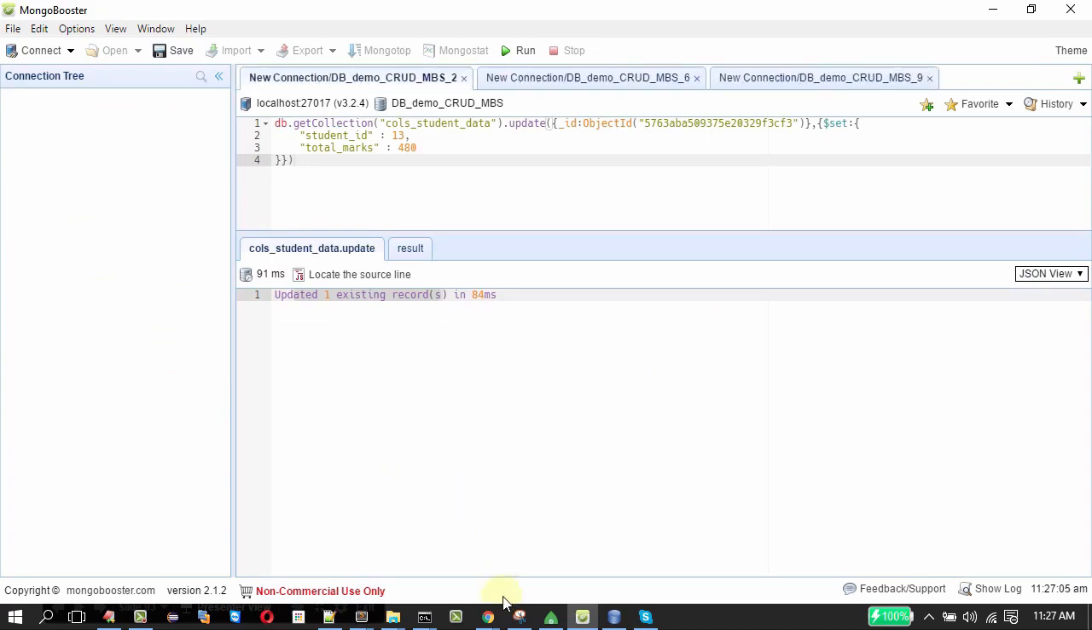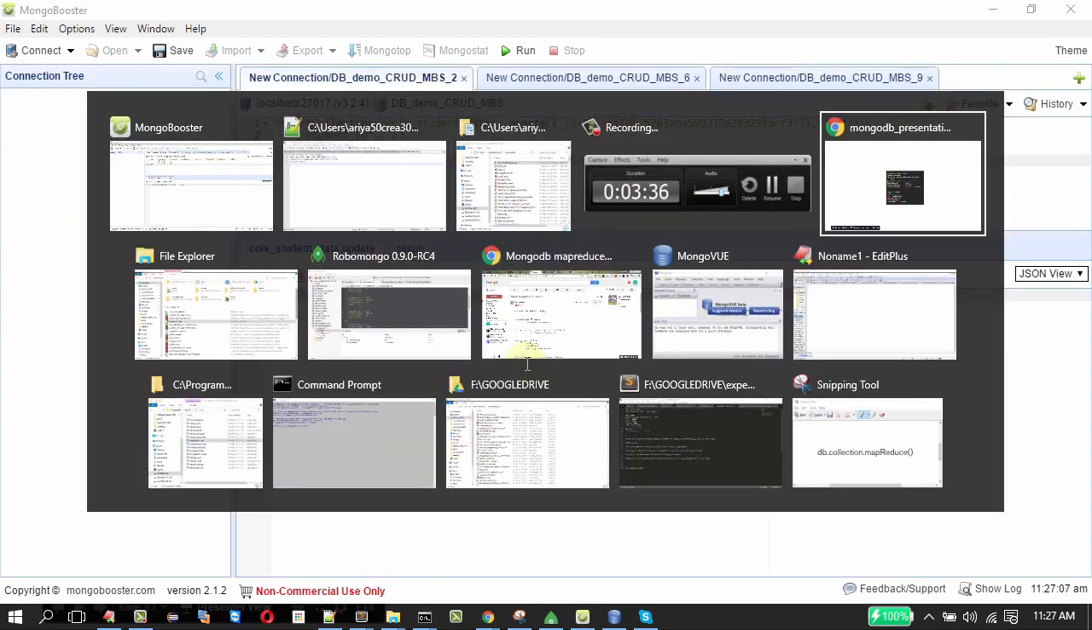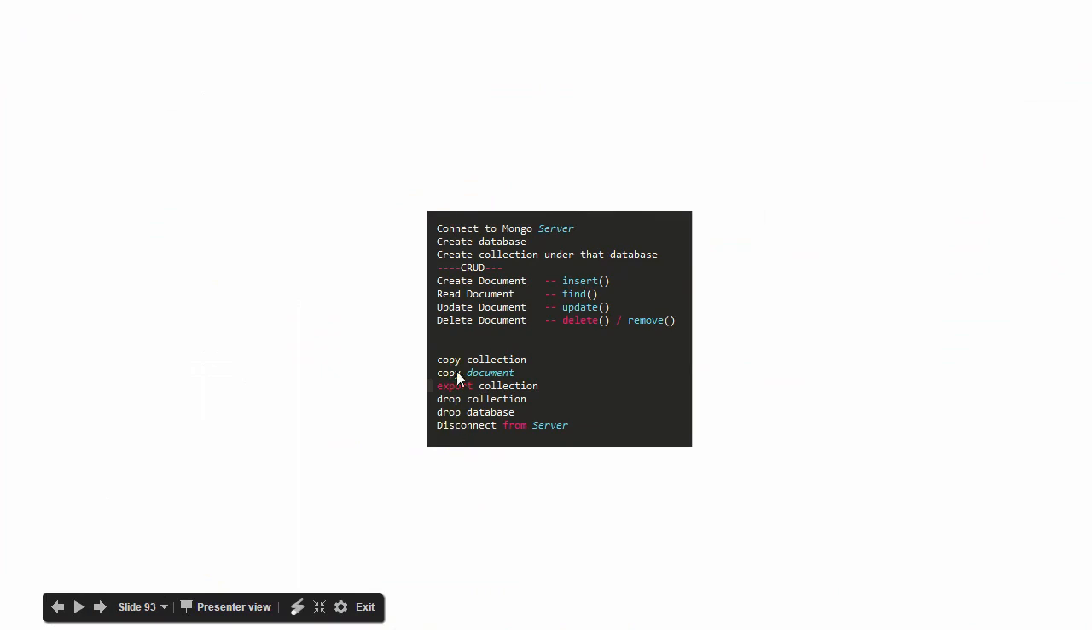We have covered all. Copy collection we have done, copy document is done, export collection to CSV we have seen. Drop collection we have done, drop database is done, and disconnect from the server is also done. So we have seen our demo using MongoBooster software. As I have mentioned earlier, MongoBooster is very friendly, very powerful, even for beginners as well as for advanced users.